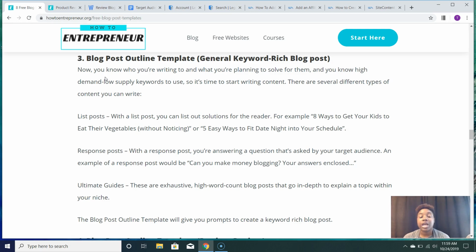There's several different types of content that you can write. There's list posts. With a list post, you can list out solutions for the reader. For example, 8 ways to get your kids to eat their vegetables without noticing, or 5 easy ways to fit date night into your schedule. Those are list posts. In list posts, you usually would be breaking things down into digestible amounts and providing the information in a list.